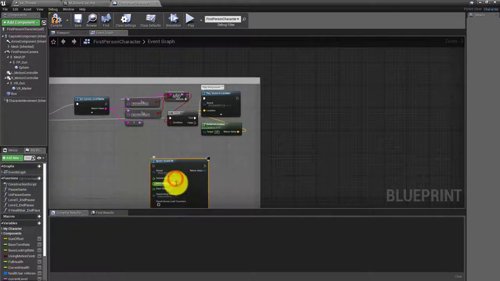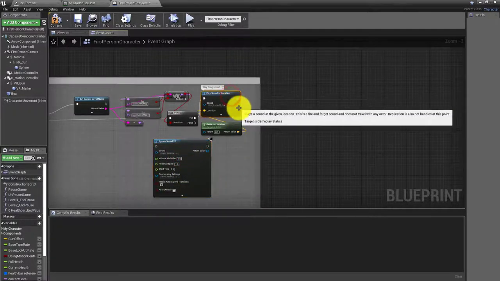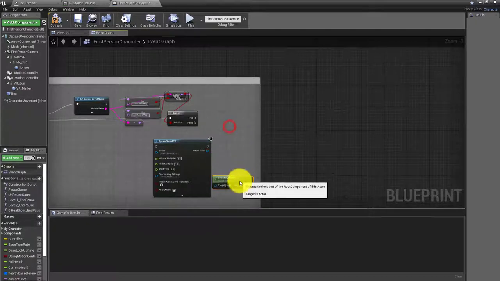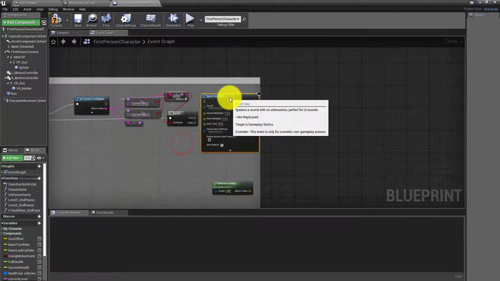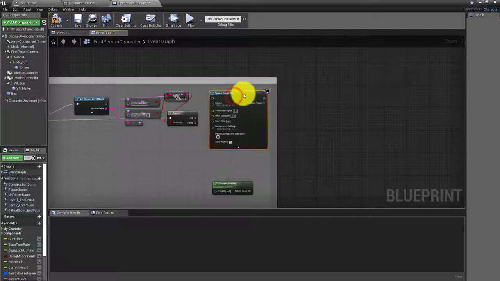Let's go ahead and expand this. So I hit the little arrow that was down there to open up the whole thing. And let's grab this one and delete it and move this one down. Okay, so we're replacing the other sound, the play sound, with the spawn sound at location. So we do want this, if the conditions are true, to make the sound.